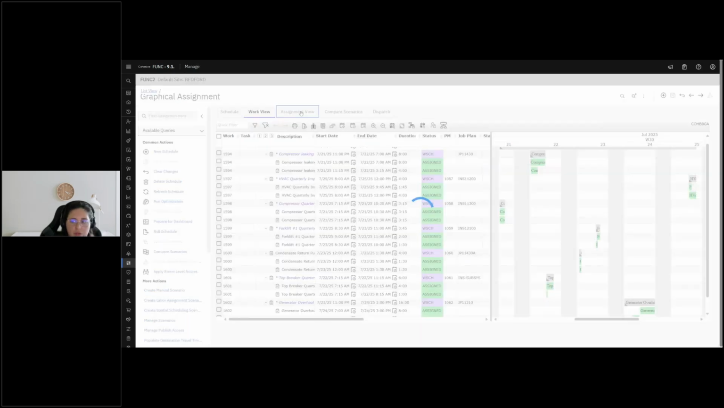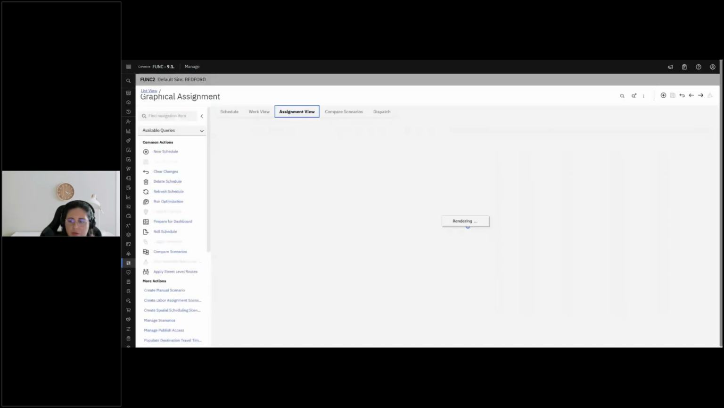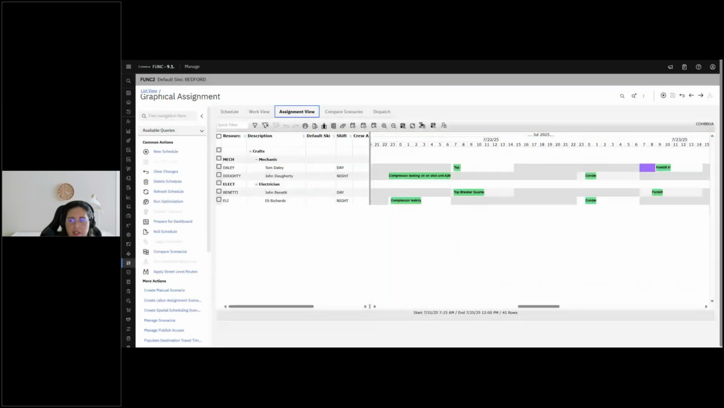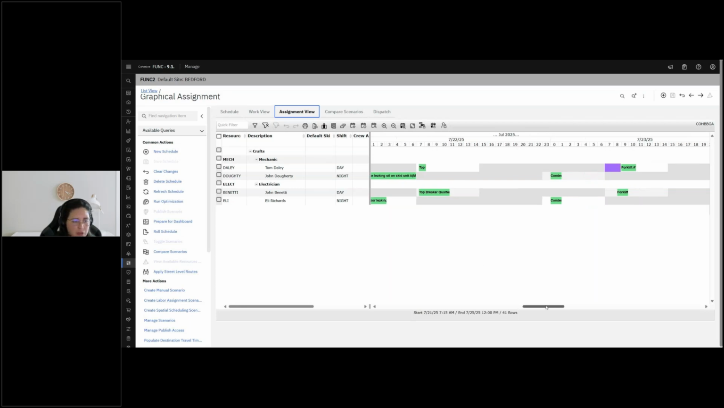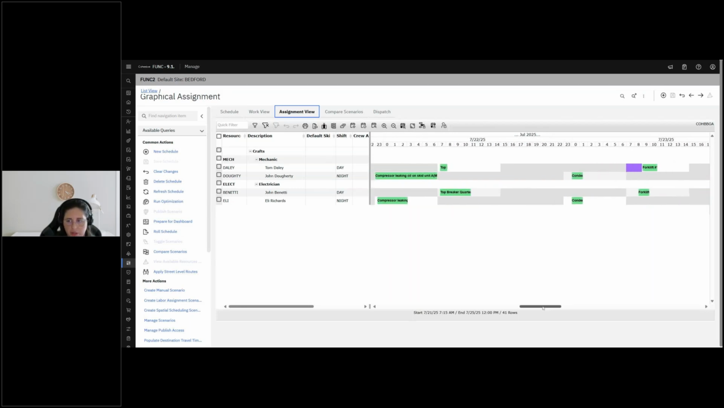Moving to my assignment view, I can see all of my resources and crafts on the left and any work that is ready to be assigned or has been assigned. All of my assignment records are green, meaning they have a valid assignment. When I first create a graphical assignment record, though, they're going to populate and look orange, like this. That means that they're waiting to be assigned to a specific person. I can then select this work and drag and drop it to where I want in the schedule and who I want it to be performed by.